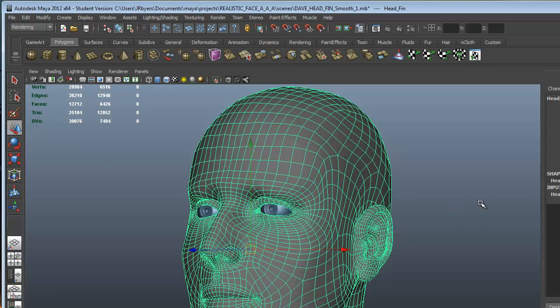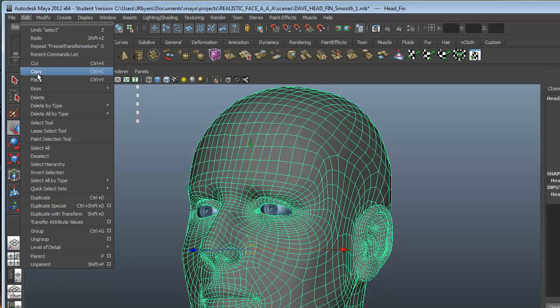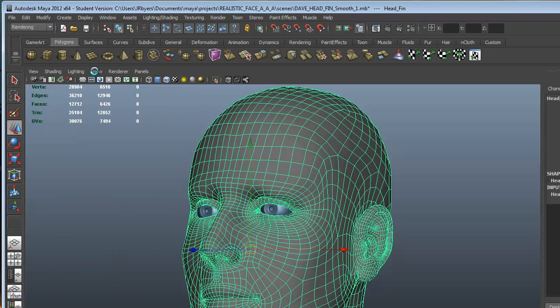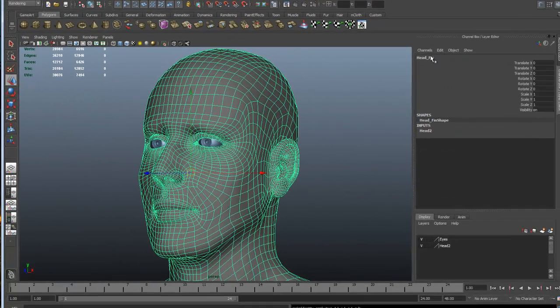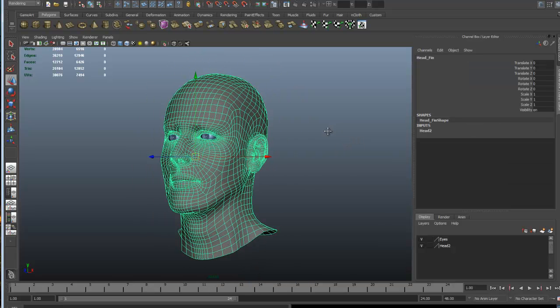So what you need to do now is make sure you clean this up. Go to Edit, Delete by Type, History, and Modify, Freeze Transformations. And you need to make sure that you name your geometry, and you need to get rid of all your layers except for the layers that you actually need, the layers for the head and the eyes. Separate those two, put them in layers. Okay, and once you get that done, we're ready to export this out.